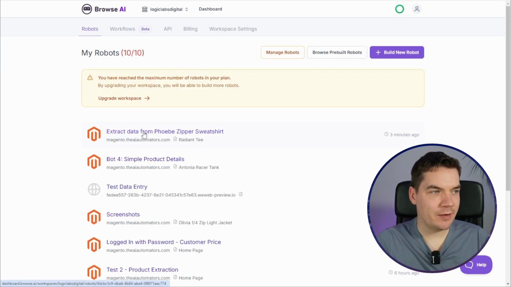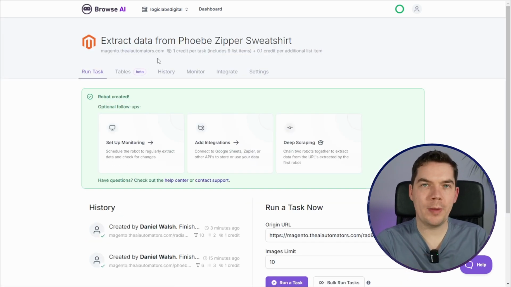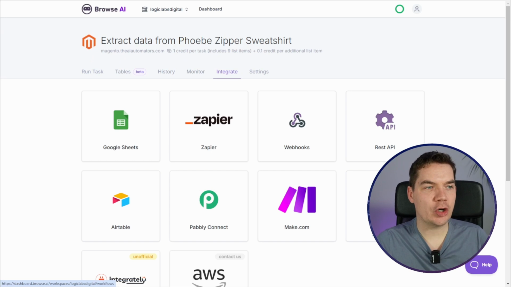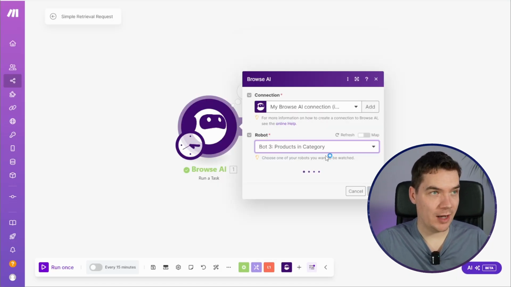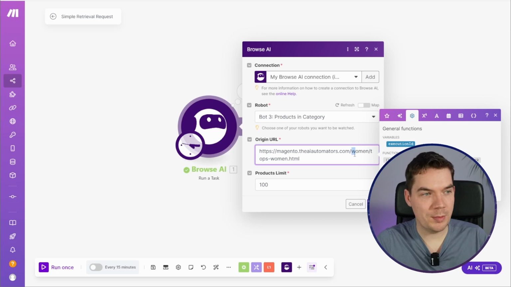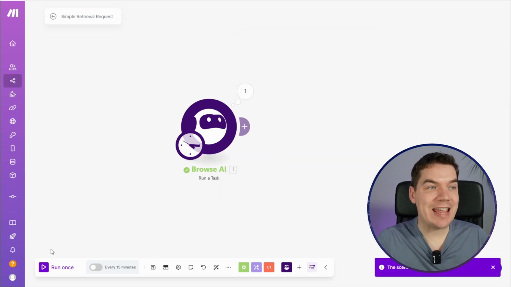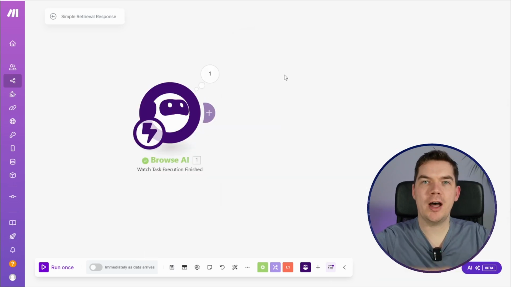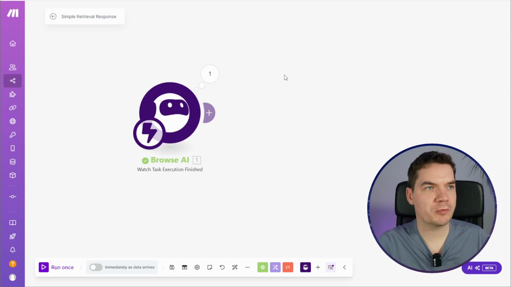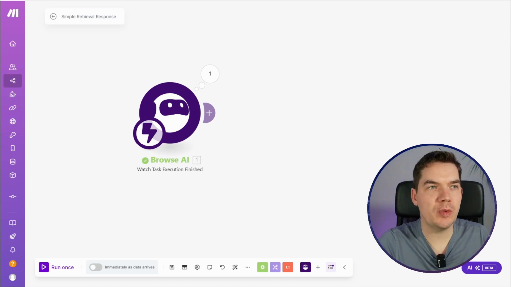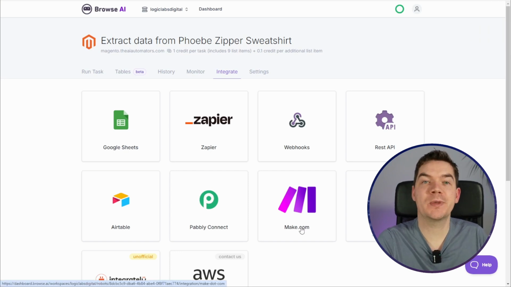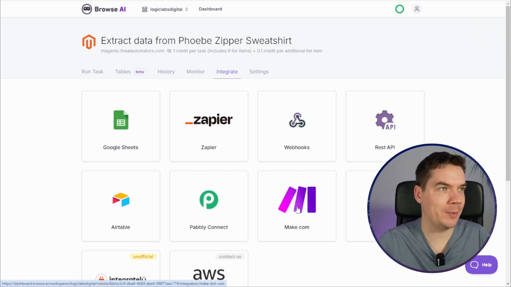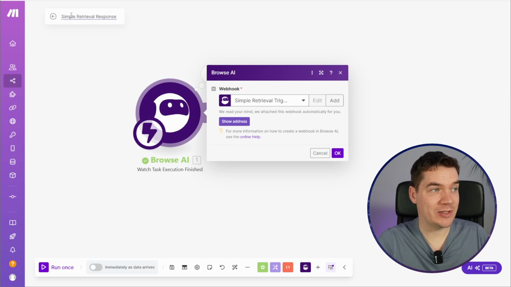So a key aspect of all of this then is the second robot that you created, it needs an integration. Because if you're triggering, let's say, the first bot from here, the products in category bot, and let's say you wanted to hit this kind of women's tops category, once we save and run this, that's going to spawn lots of tasks to go off and crawl all those product details pages. But what's it going to do with the information is the question. So it needs to be able to save it to a Google Sheet or an Airtable, or you need to have a make.com scenario set up to catch all of the information. So we'll do that here. This is our simple retrieval response.